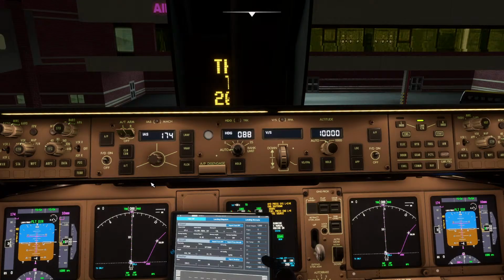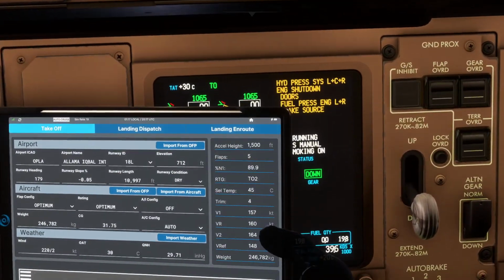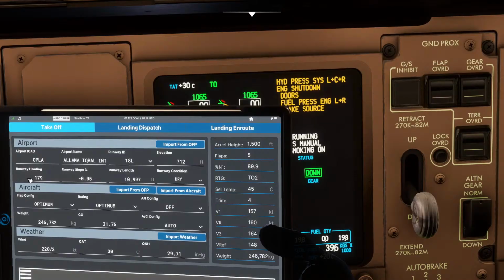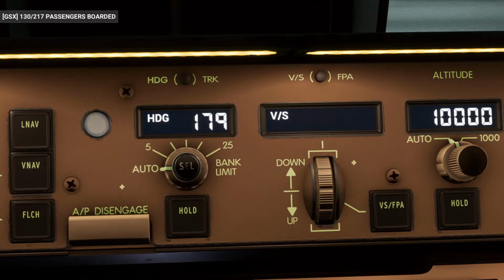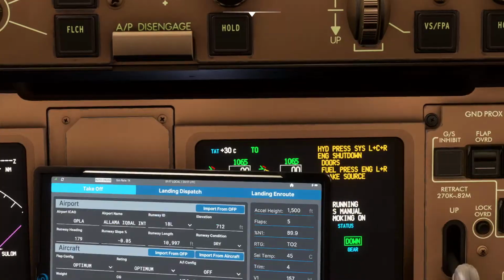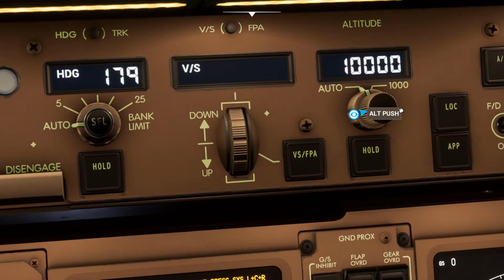Also, runway heading, slope heading 179. So we can just go here. It's 179. Clear altitude. I'm sure it can manage the restrictions if there are any. So we'll just do 35,000.